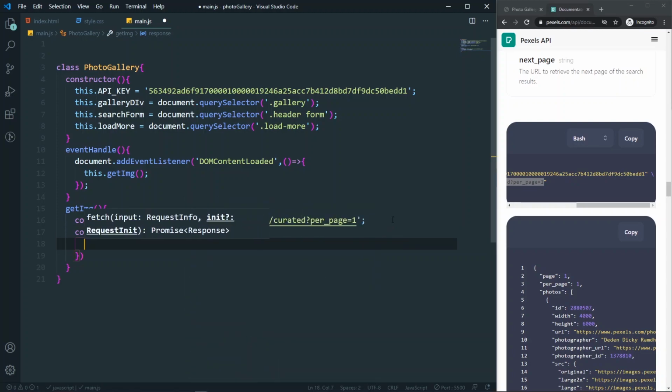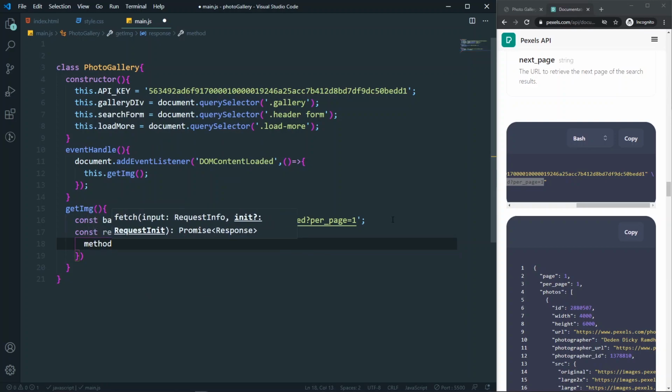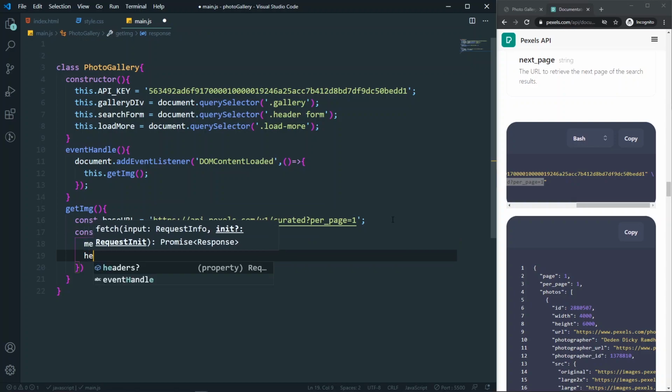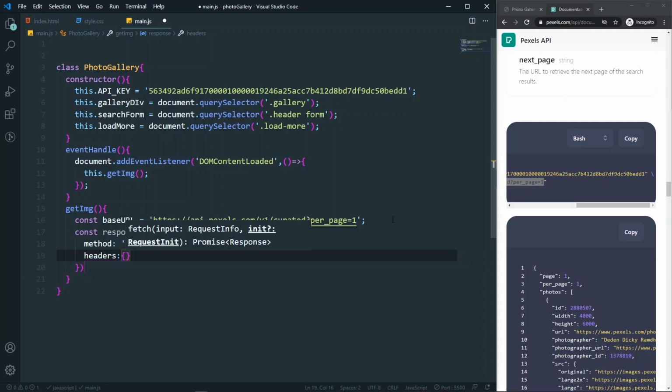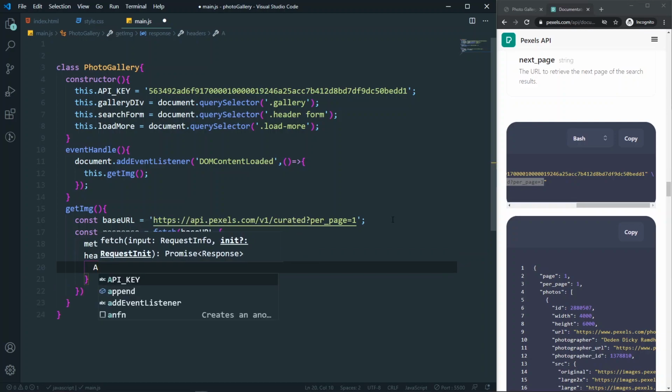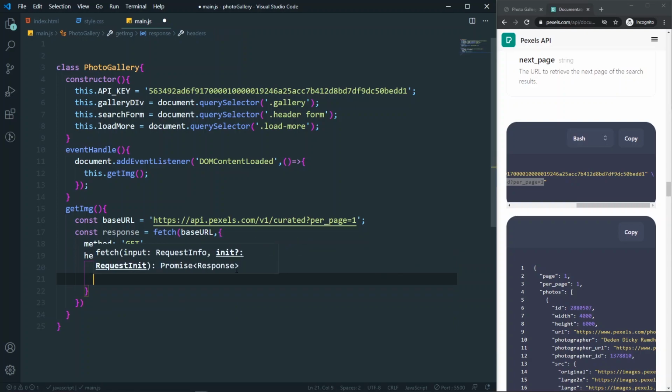Here let's also set the method. The method will be GET, and also let's have the headers. So set the headers here, and the first thing that I want is actually the Accept. For the Accept, we will have application/json. After the Accept, we will have the authentication here.